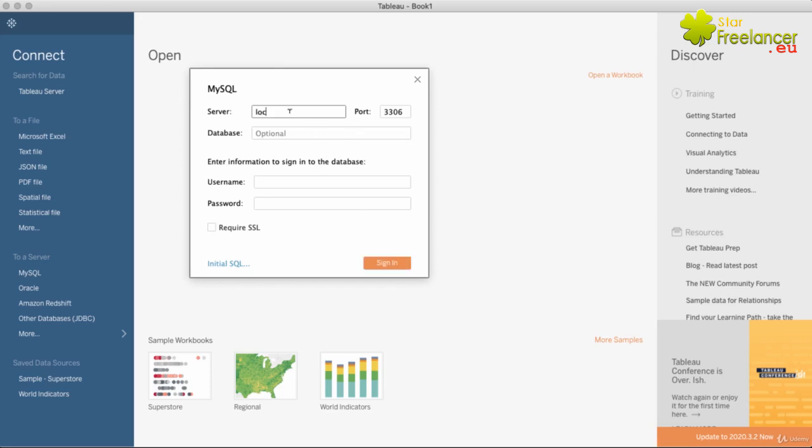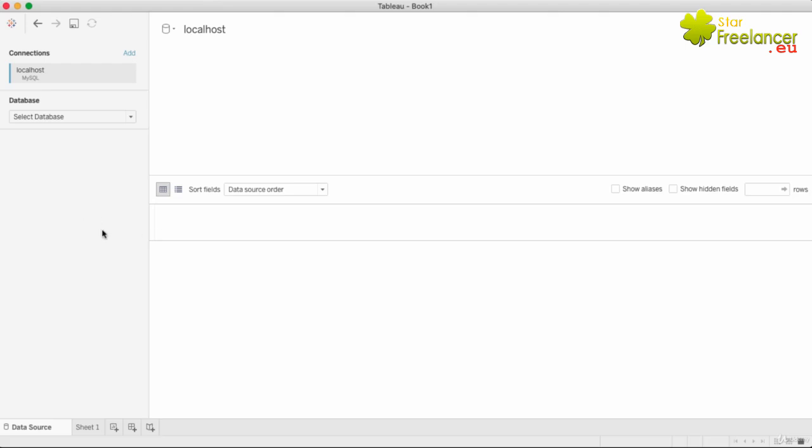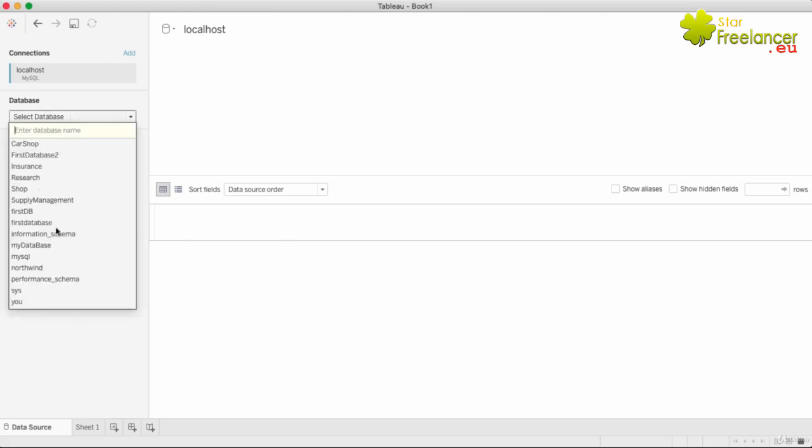Come to this place now. Localhost. Put my user, that is root, then password, my SQL password, then sign in. Voila, connected. This is correct. This is a database. Which of the databases do you want to use? You know we'll be using a lot of databases here. Assume I want to bring in the cash shop or the Northwind. Let me use the Northwind.